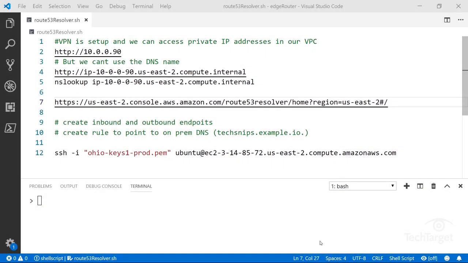Let's get started using an Amazon Route 53 resolver for a hybrid cloud environment. So I already have a VPN set up that allows me to interact with a subnet in my AWS VPC. I can access these resources by using their IP addresses.